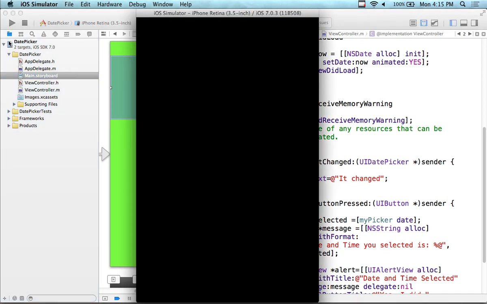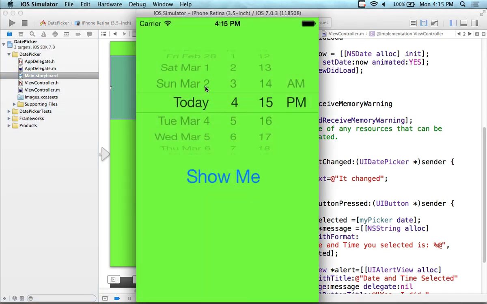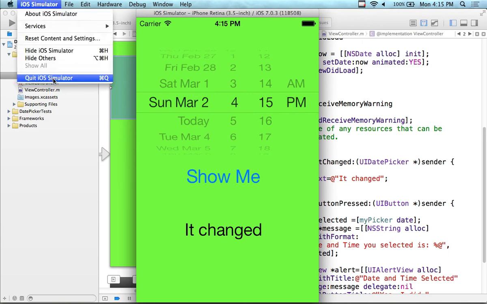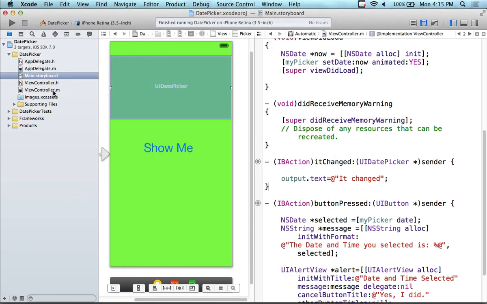We're doing good. On the value changed, it says it changed. So that's what I was expecting to happen the last time I did this. But I used a really bad word, I guess, selected. Selected is a very bad word. Don't use that word.